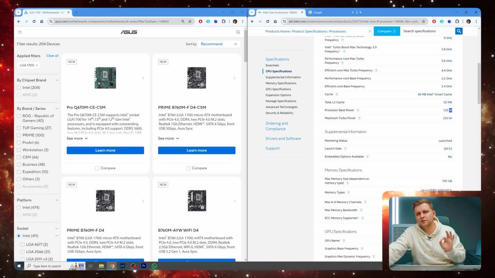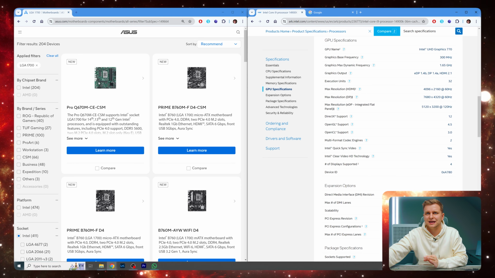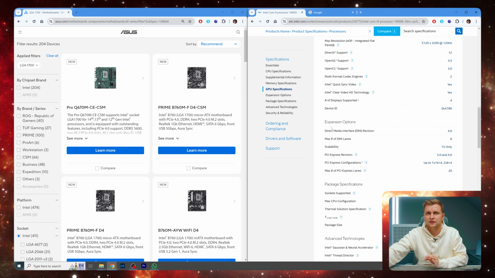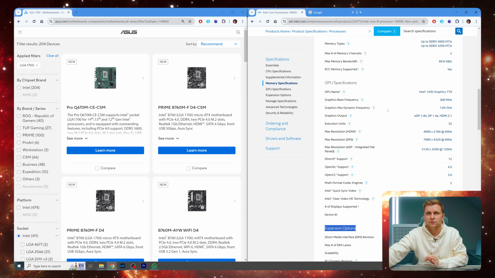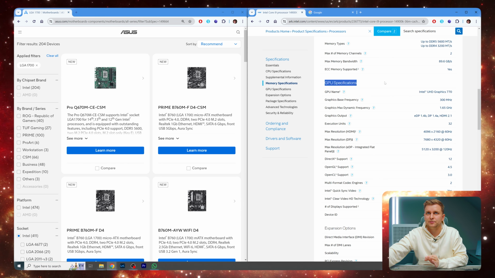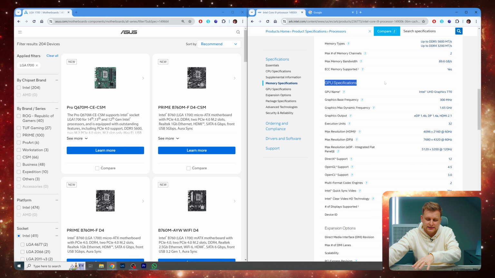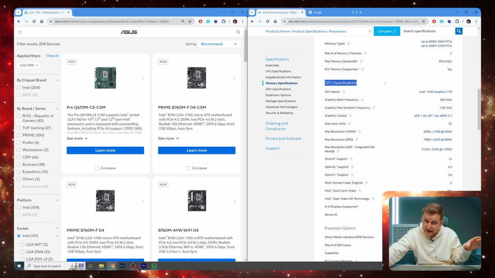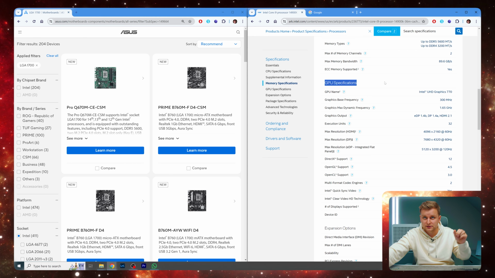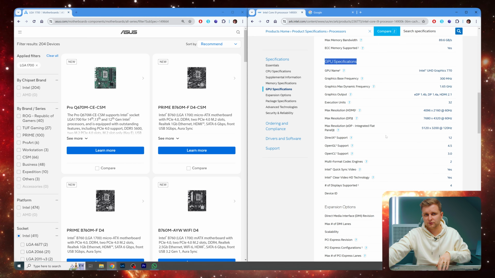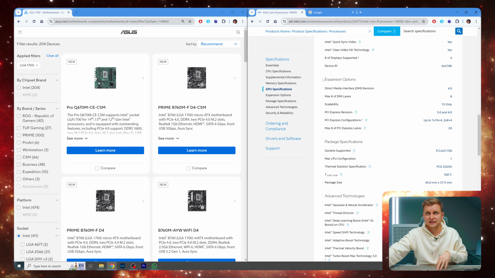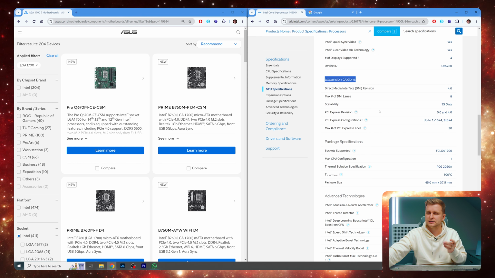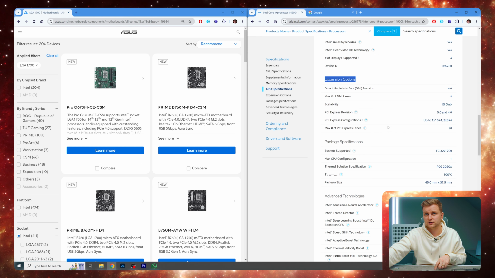And the very last thing I'd like to show you is when we go further down here: expansion options. We've gone through memory support and GPU specifications. That's the iGPU inside your CPU. Remember the Ks and the non-F variants, where all these stats don't mean a thing, really. We don't need to know that. But expansion options are something that is important, or could be important, to you.